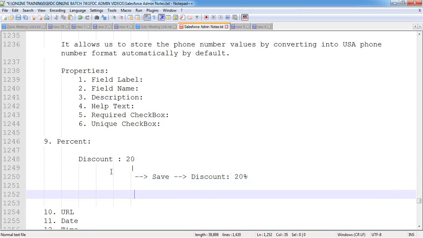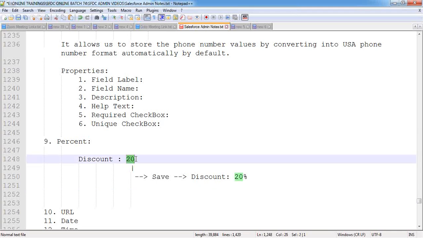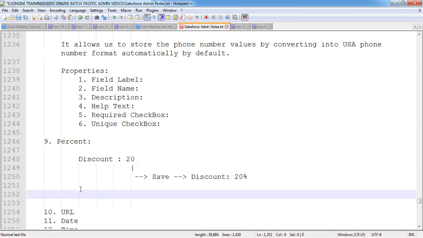That means whatever number you have entered, this number will be postfixed with the percentage symbol by default. Because if I am giving it as 20, then what is this 20? Is it 20 paisa, 20 rupees, or what? We don't know. To indicate this is not 20 rupees, this is 20%, Salesforce appends a percentage symbol along with that number. So to store percentage values, we use this percent data type.